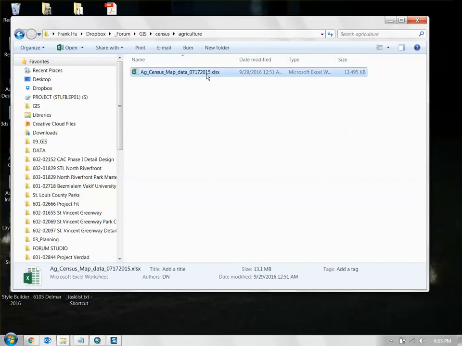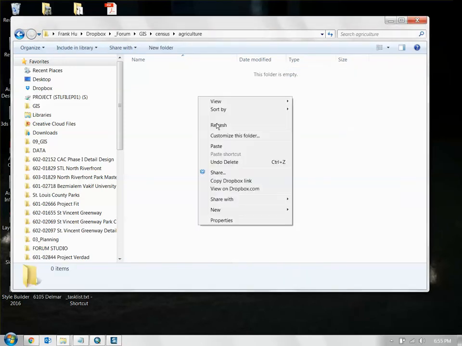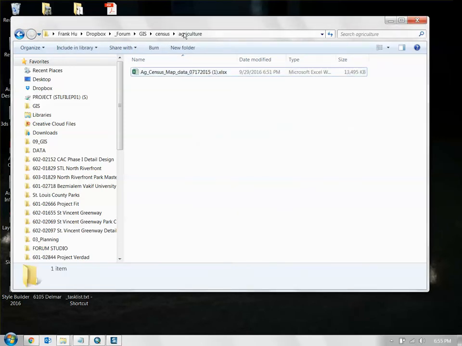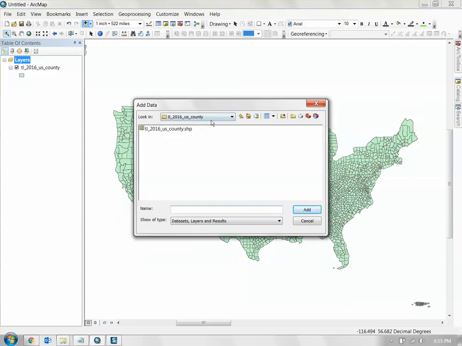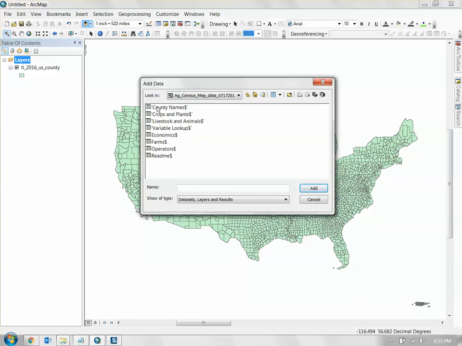Actually, I already did it previously. I'll just delete this one I did previously and paste it in here. So I created a folder called agriculture. After you do that, go back to ArcMap and then add that Excel file. So agriculture. We'll double click on that and you see it gives you all the tabs in the table.